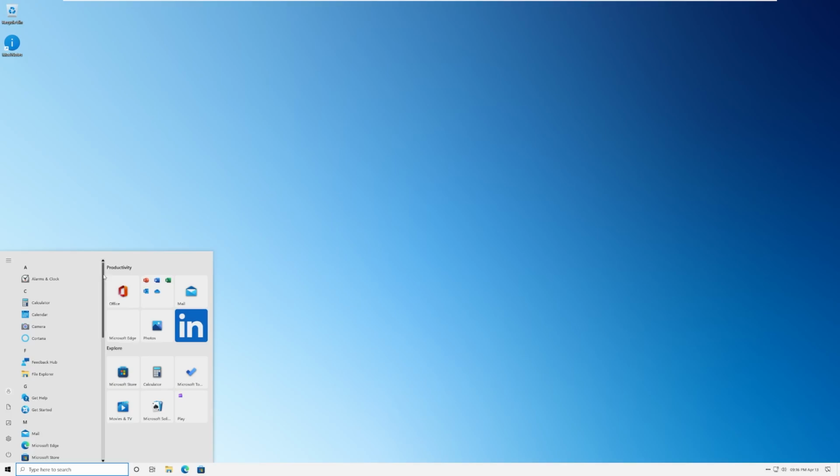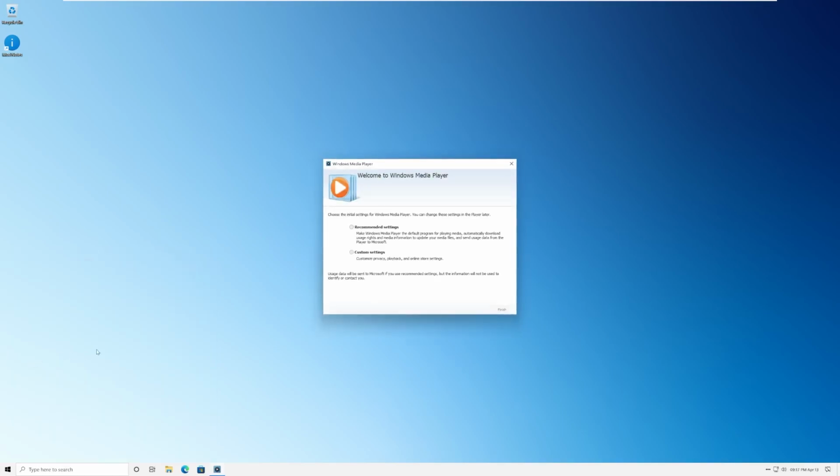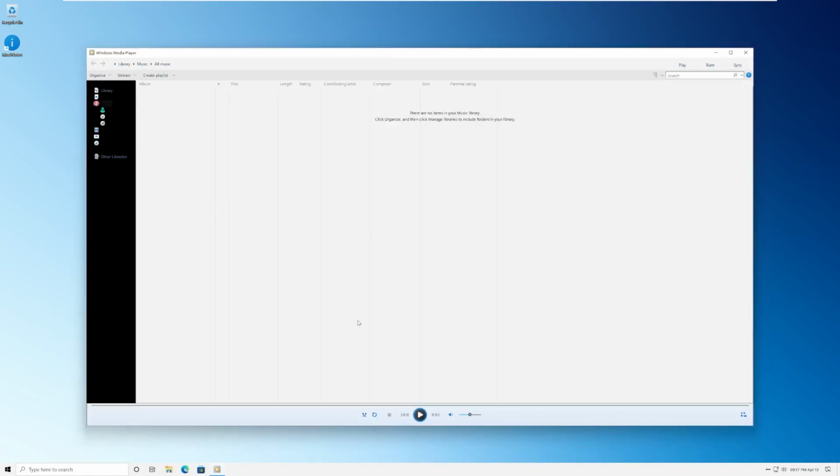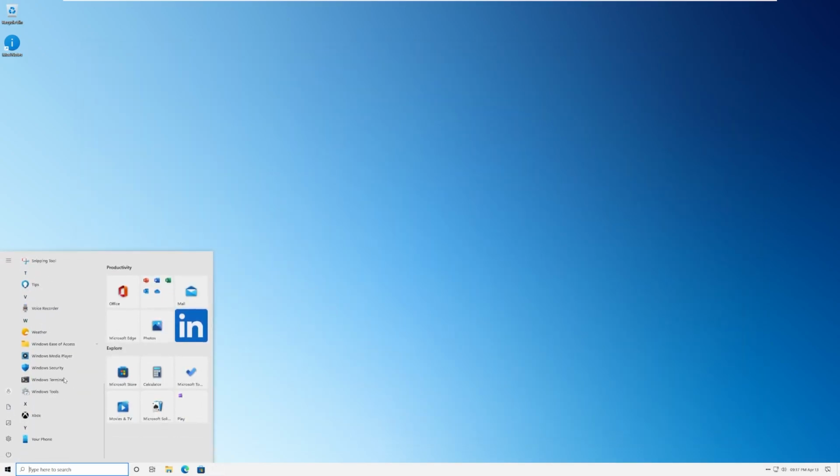Over here in apps, by all means, this is not supposed to be a tiny version of Windows. We have alarms and clock, calculator, calendar, camera, Cortana, feedback hub, file explorer, get help, get started, mail, Microsoft Edge, Microsoft Store, Notepad, Office, OneDrive, Paint, Photos, Settings, Snipping Tool, Tips, Voice Recorder, Weather, Ease of Access, Media Player, which has a new icon, but it's still the older one. I just wanted to see what version of Media Player this was, but oh wait, it's kind of a glitched Media Player. These are nice new icons, but the rest of it's kind of old. I'm not sure what the purpose or the goal of that is.